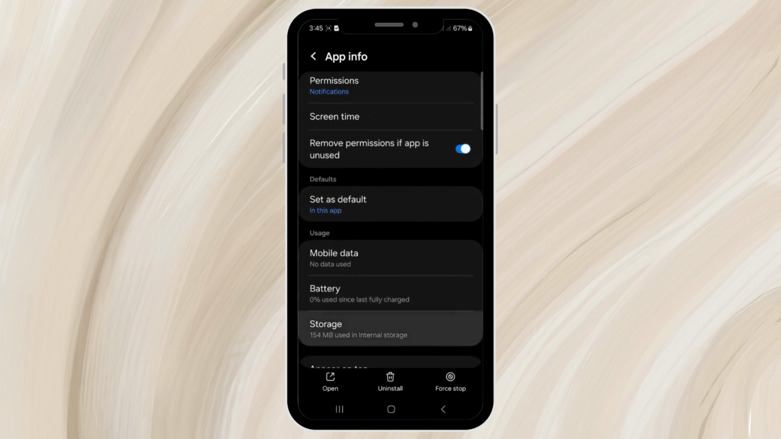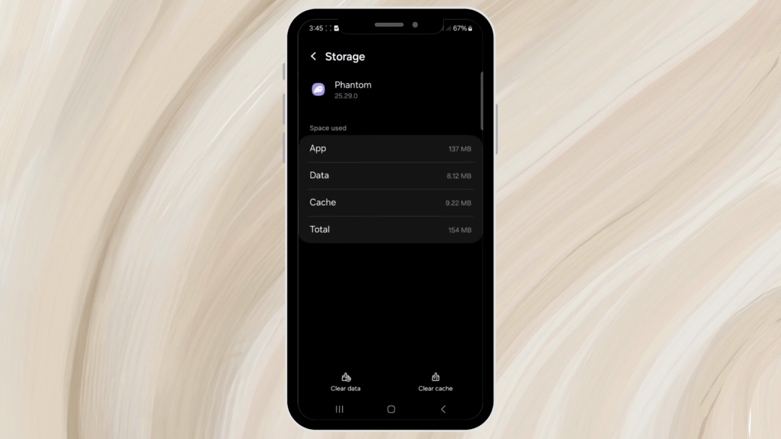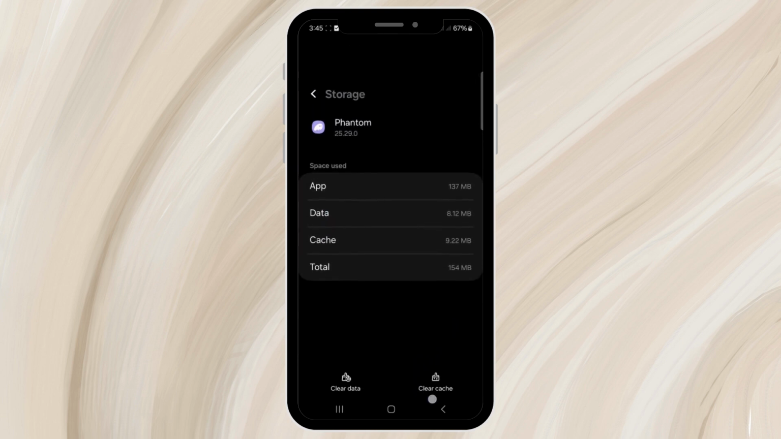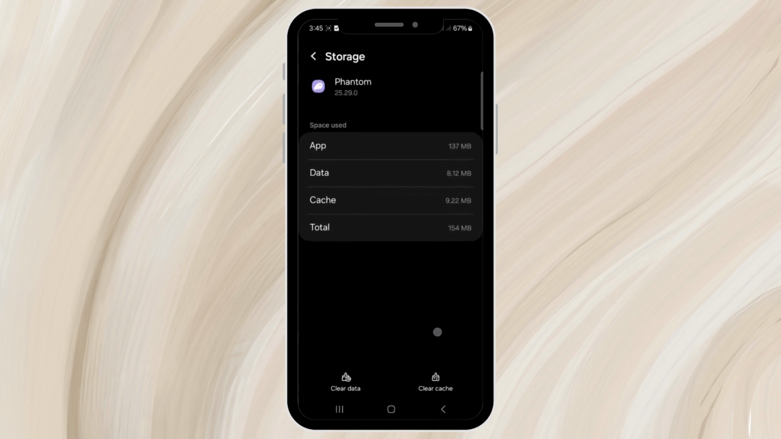In the storage options, you'll notice two important choices: Clear Cache and Clear Data. Tap on Clear Cache first. Clearing the cache basically removes temporary files that are stored by the app. These files can sometimes become corrupted or outdated, causing the app to not behave as expected.